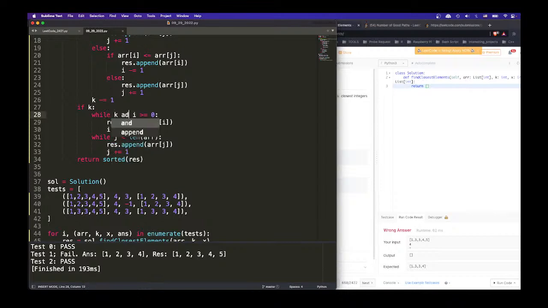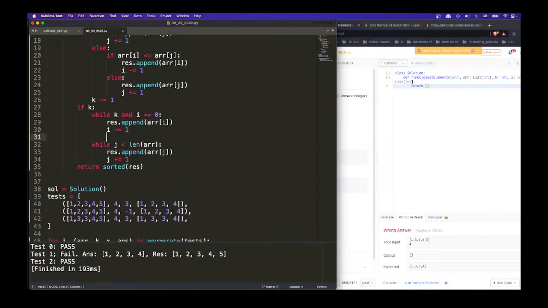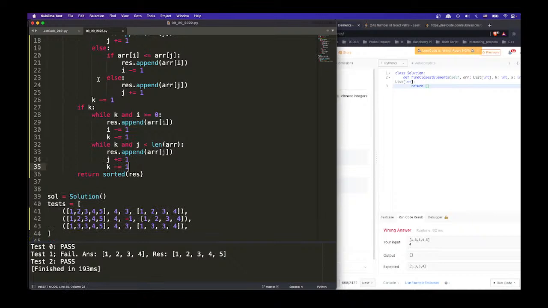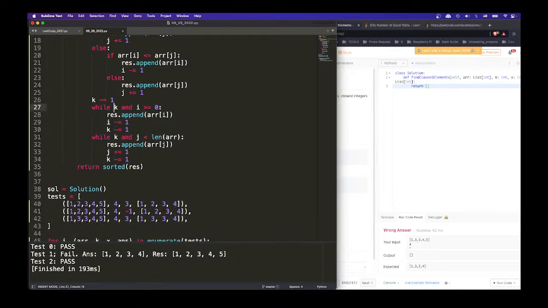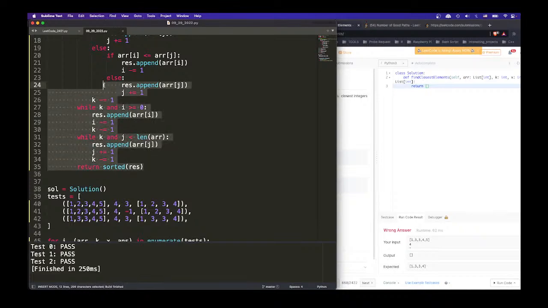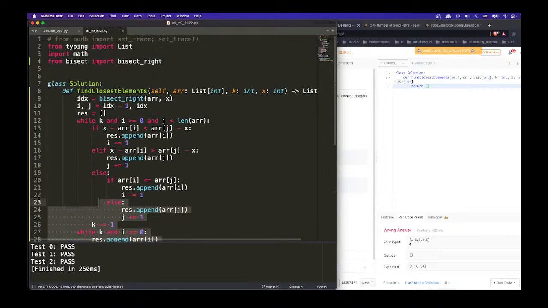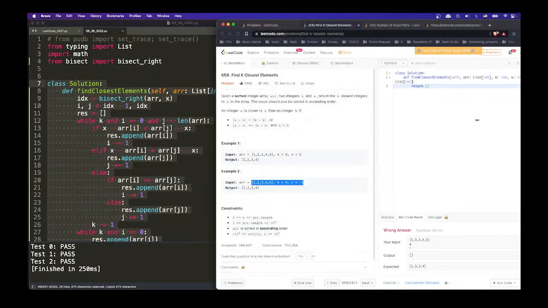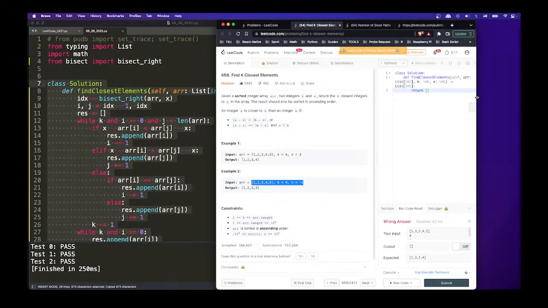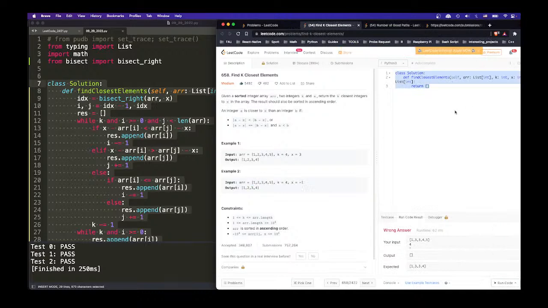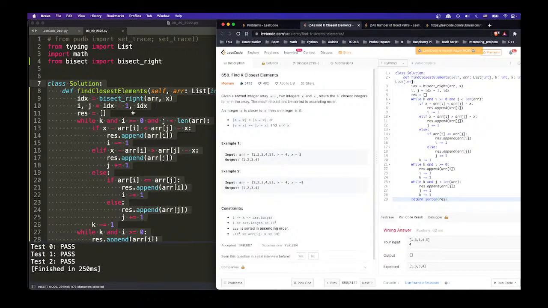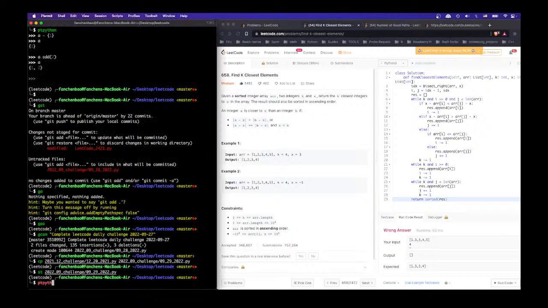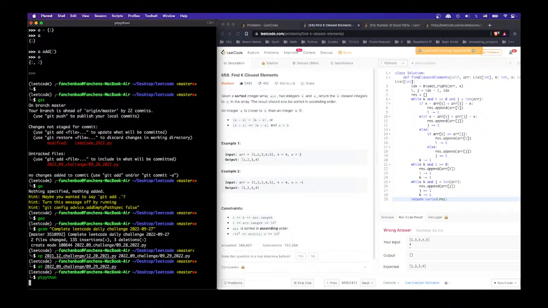Well, while k, k minus equal 1. While k, k minus equal 1. So if k is 0, then neither will run. Yeah, looks good to me. And this we can test actually. Yeah, let's run some tests. I like to test myself, especially things like this.